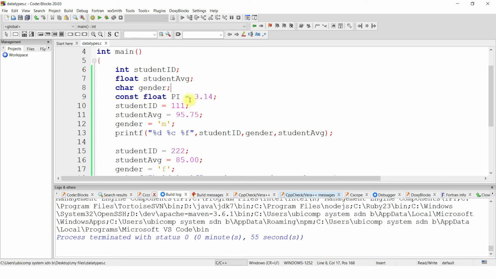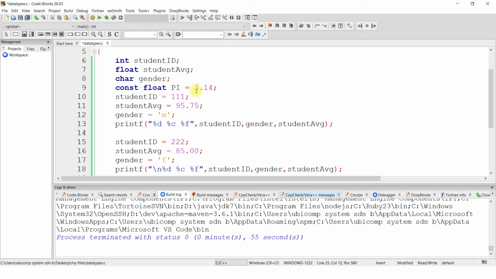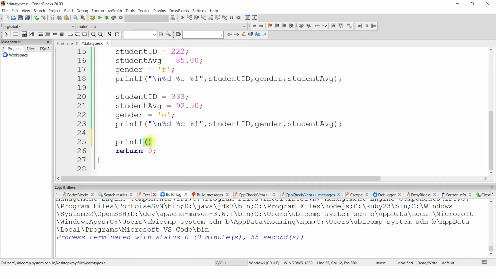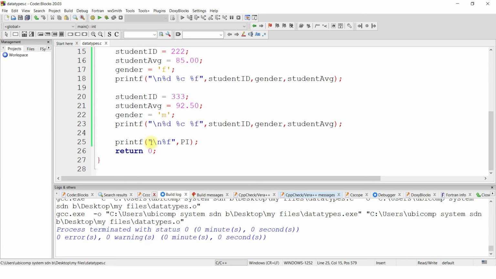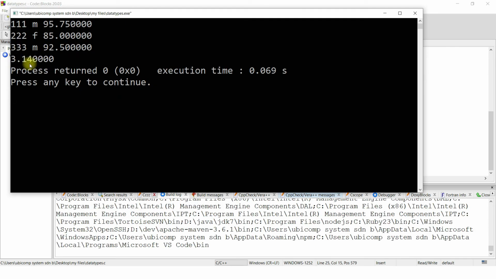Now let's display this value. As it is a float data item, we need to give %f, pi. Let's give \n so that it will display in a separate line. Let's save, compile and run. We can see here the value of pi.